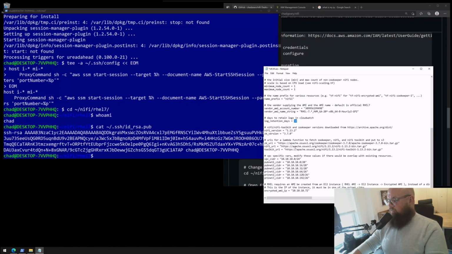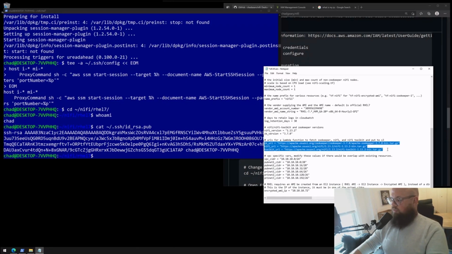Next, which NiFi version and Zookeeper version do we want? I'm going to leave it as default. That's the current versions available on the repo mirrors right now. And then it needs to match these URLs, which is the mirror where NiFi and Zookeeper will be downloaded from.